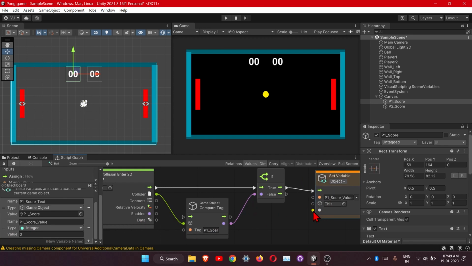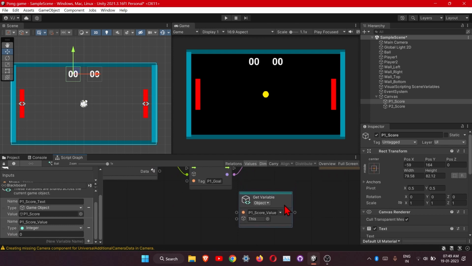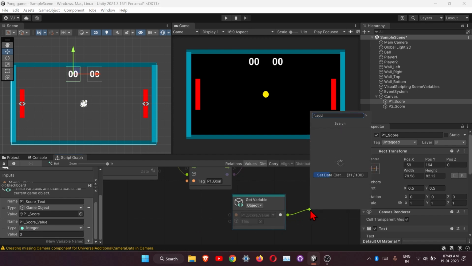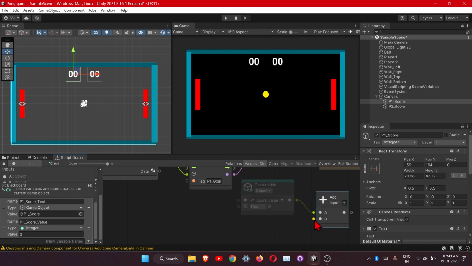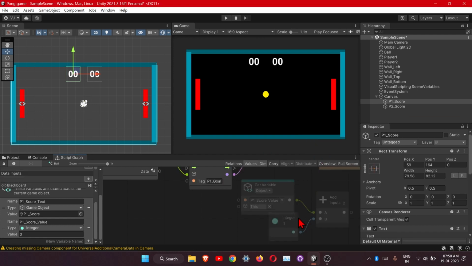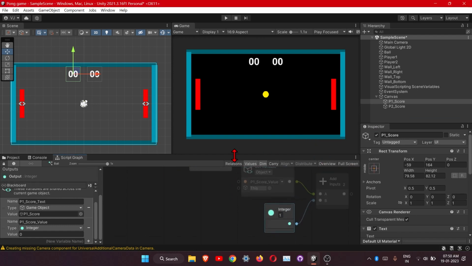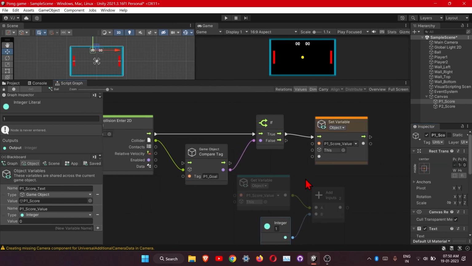So here is the condition. We need to get this value first, then add 1 to it, plus 1. So it needs the add unit. Just drag it, click on add in math generic, and for the B value we need an integer to add. It will be 1. I will make it bigger so you will get the logic here. Yeah, I am done.